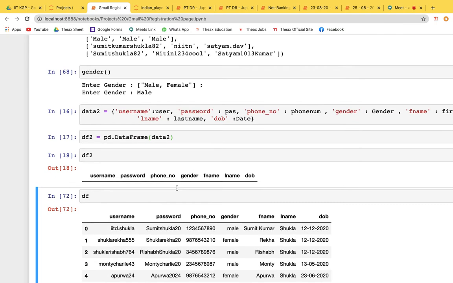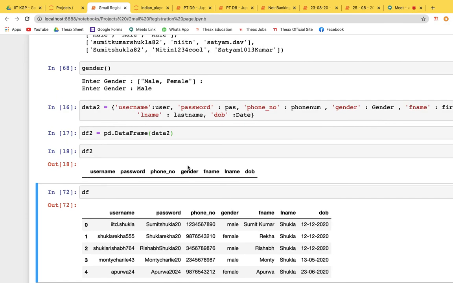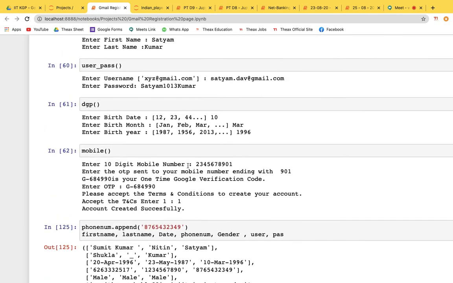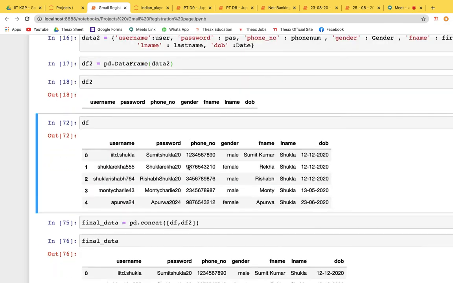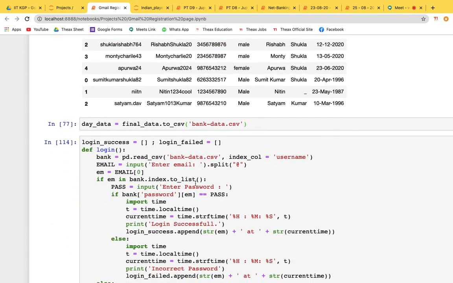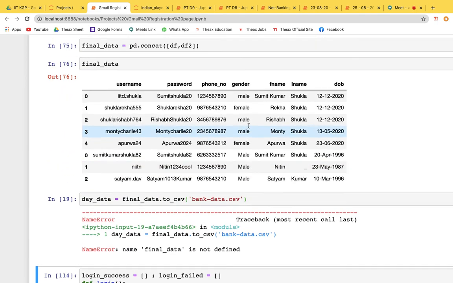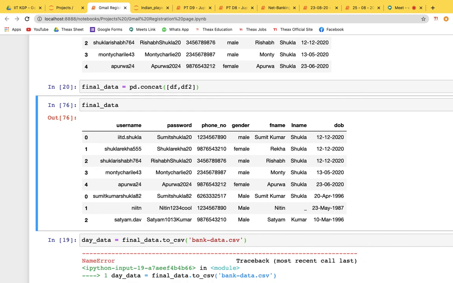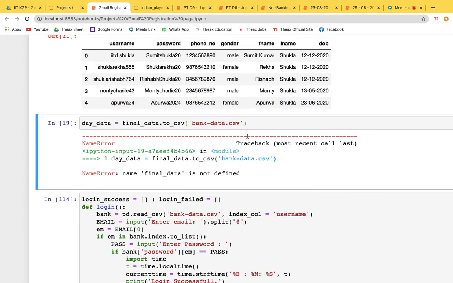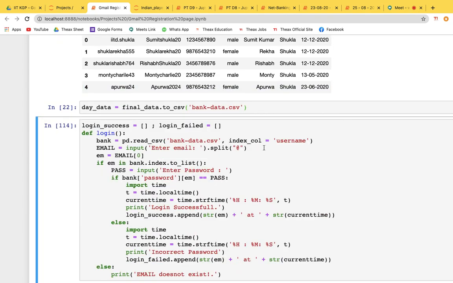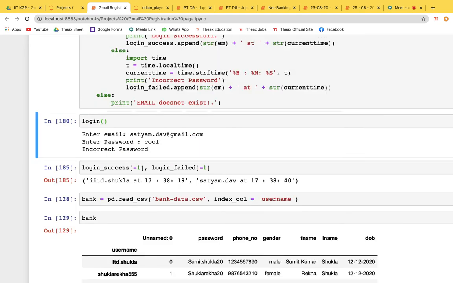Data frame, you can see. Okay, I'm not running it again, right? So that is how the final data is being taken, and final data is not defined. So this is final data. Convert this here, and this is a login success.